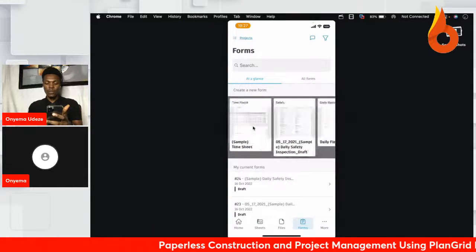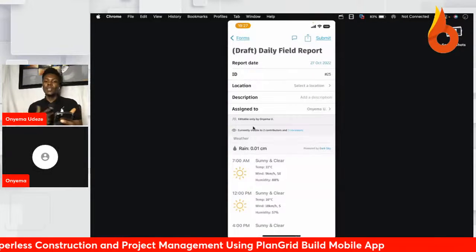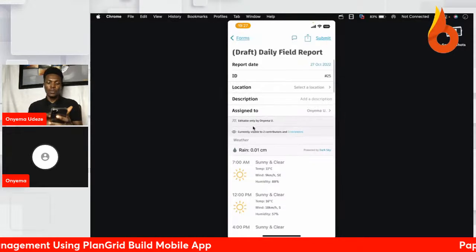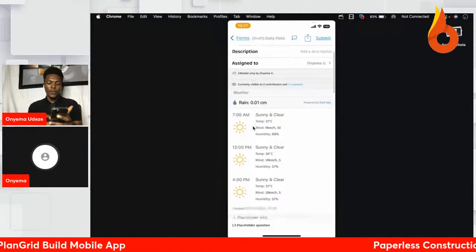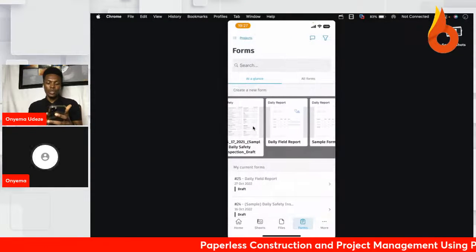So I can just pick any of these just for demonstration. You can see daily field report, for example. Assuming I'm the guy that is working on site and I need to submit a form, all I have to do now is to come in here and fill in the fields. You can see placeholder question and whatnot, depending on what the person has specified.